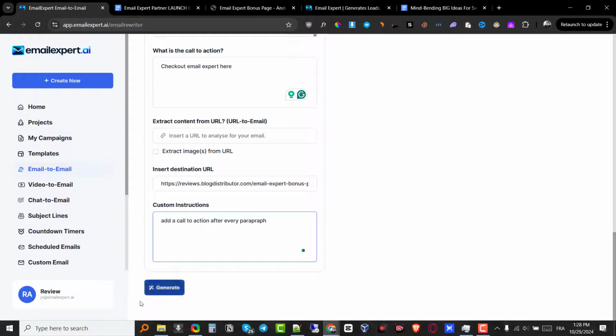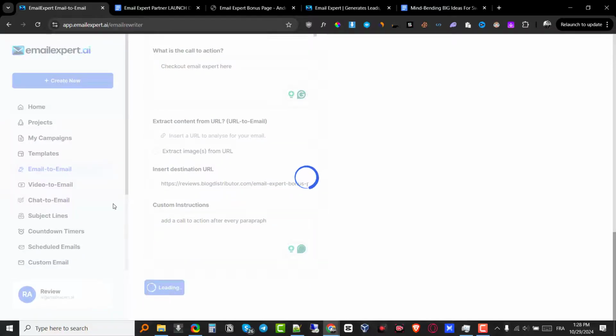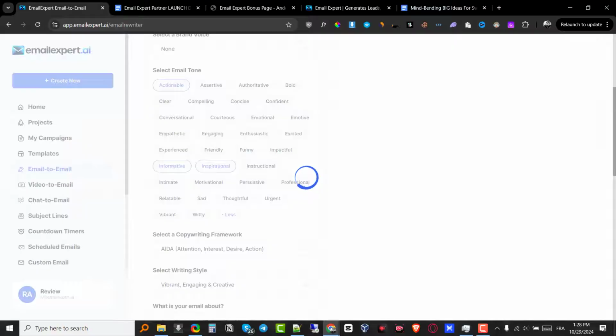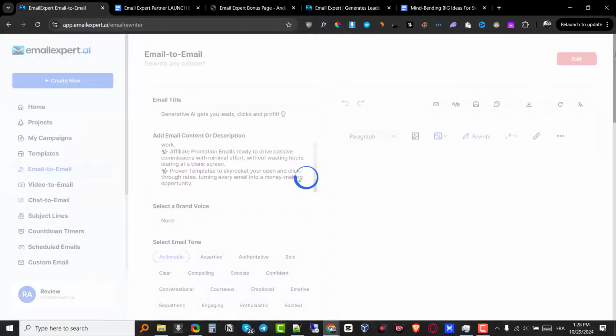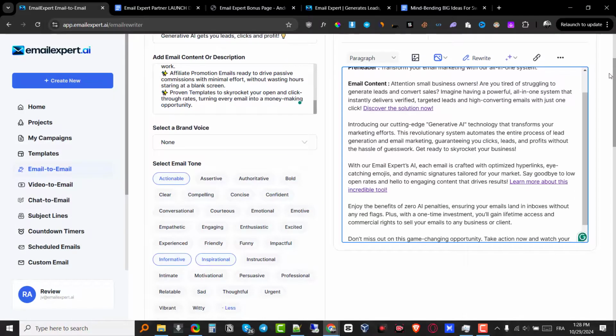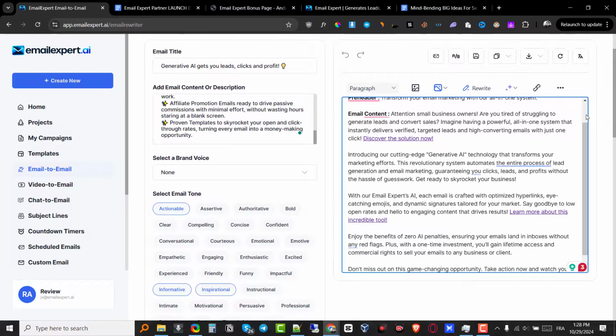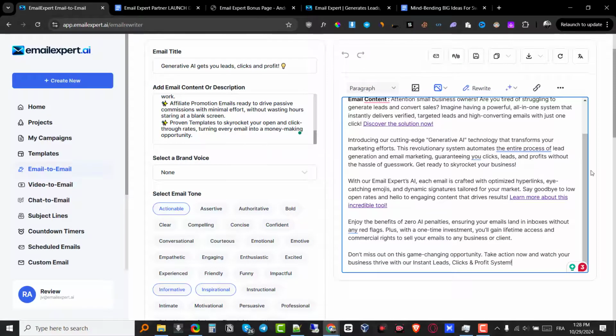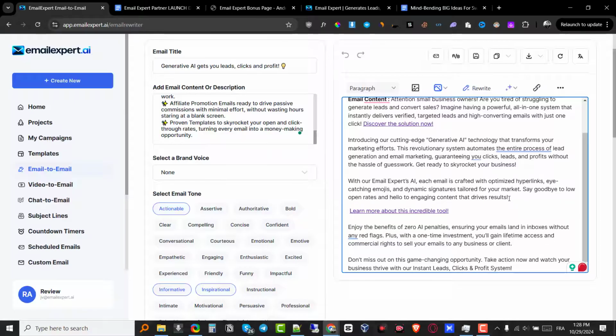This is just my style. You don't have to do this. You can add your own custom instructions. I just like to add the call to action after every paragraph so that people can easily click and go to the link that I want them to go to.